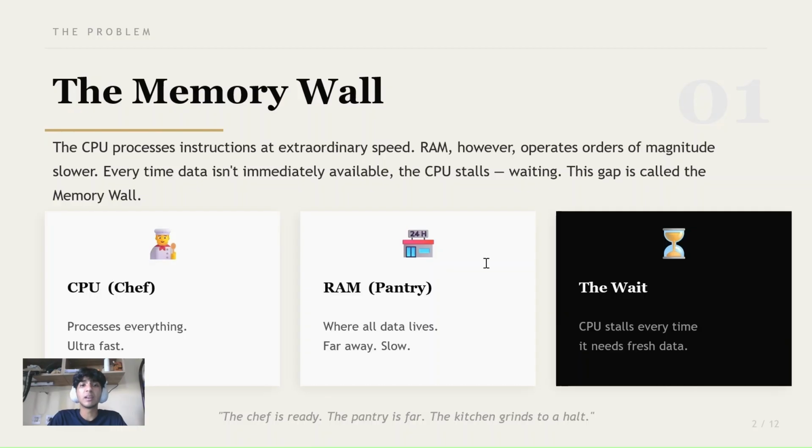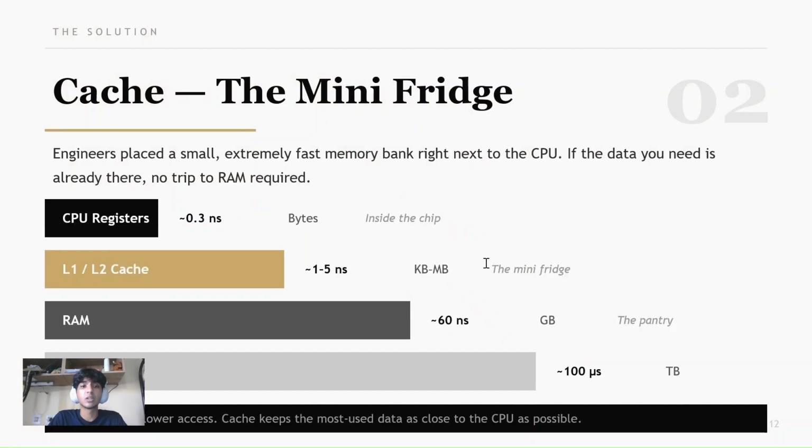The CPU works at incredible speeds, but the RAM operates much slower, and thus the data isn't immediately available. Let's take an example of a restaurant. A chef cooks food really fast, but doesn't get the ingredients from the pantry that quickly. So the chef will have to wait for the ingredients to reach him. And this is why there's a cache storage, a memory bank right next to the CPU which stores the most accessed data. In restaurant terms, this acts as a mini fridge which stores the most used ingredients that the chef requires right next to him.